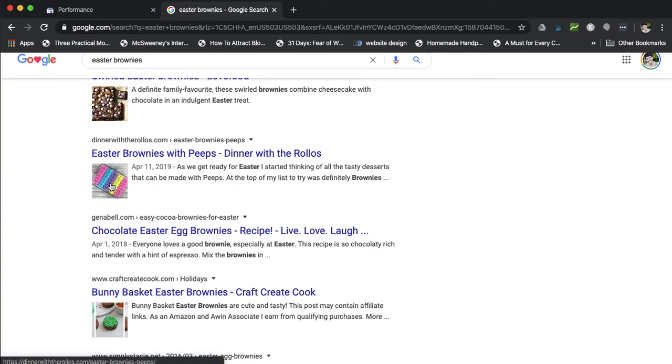I need a good gooey finished shot of a brownie. I could remove my title here altogether. This meta description is just the first sentence of my blog post. It should be like, the most delicious Easter brownies that you've ever had, made with Peeps and whatever. I'm making that up off the top of my head, so not a great description.